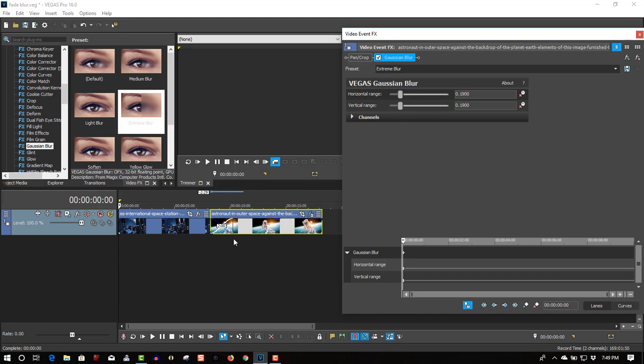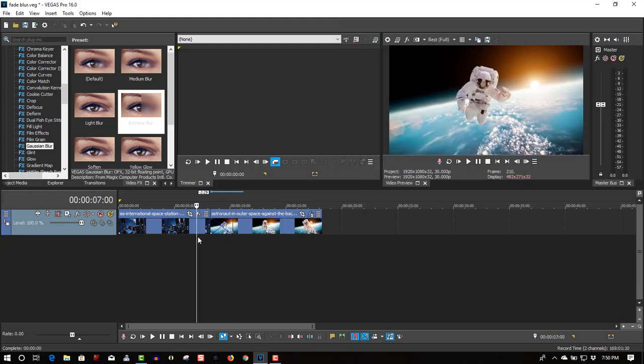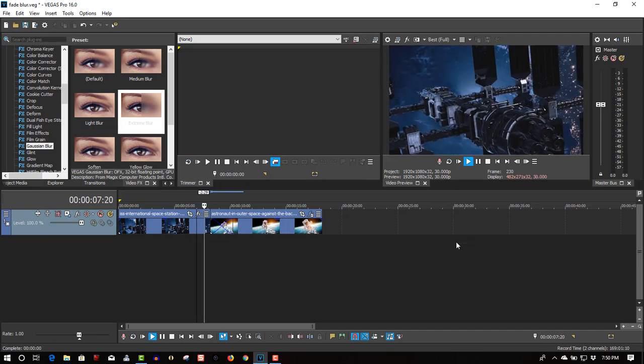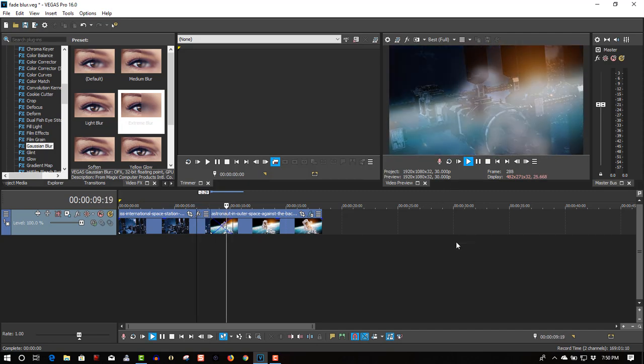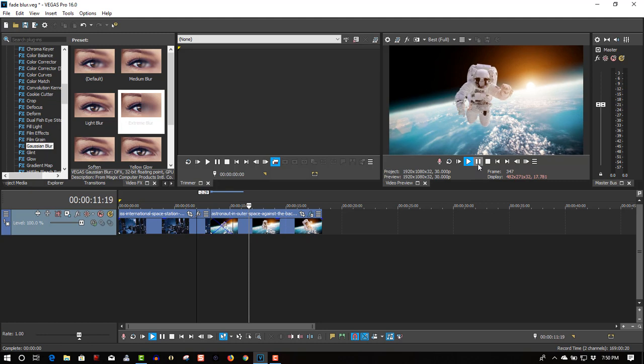Put your cursor at the end of the fade and drag these to zero. So I play it back something like this. Real nice effect. Now say I want to add this to the beginning.